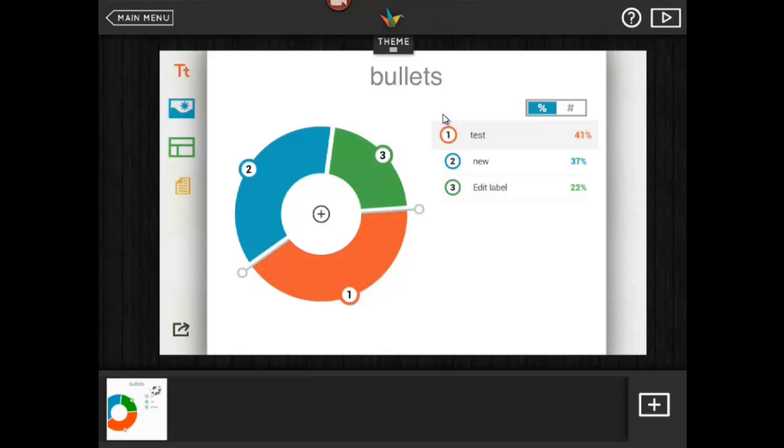So that takes care of most of the advanced features that are available on the Haiku Deck iPad app. This should help you to take your Haiku Decks to the next level and give you some ideas of how you might implement it in a classroom setting with students.